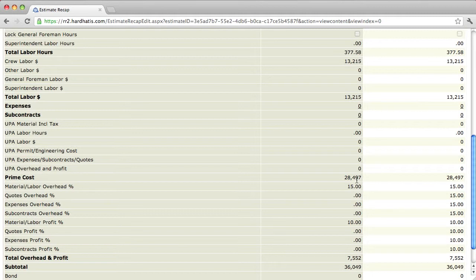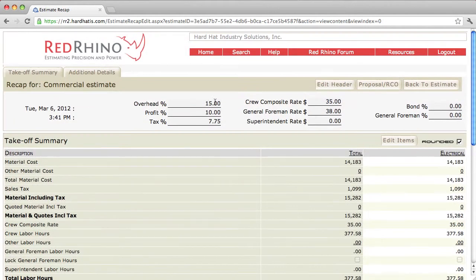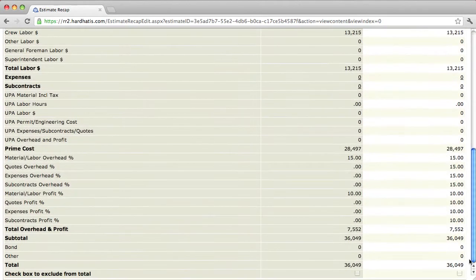Okay? Then the program takes your markup, the program marks up your prime cost to come up with your total markup here, which is your total overhead and profit. It shows it's 7,552. Now, quickly, again, this estimate is set up to be marked up 15 and 10. Again, you'll change these numbers in a couple minutes. But we scroll down here, see the program took the prime cost times 15 times 10 to come up with what's in it for you, if you will. 7,552 is your markup. Then it shows the subtotal and the total. The total being the total sell price is currently at 36,049. Now that's just a quick overview.